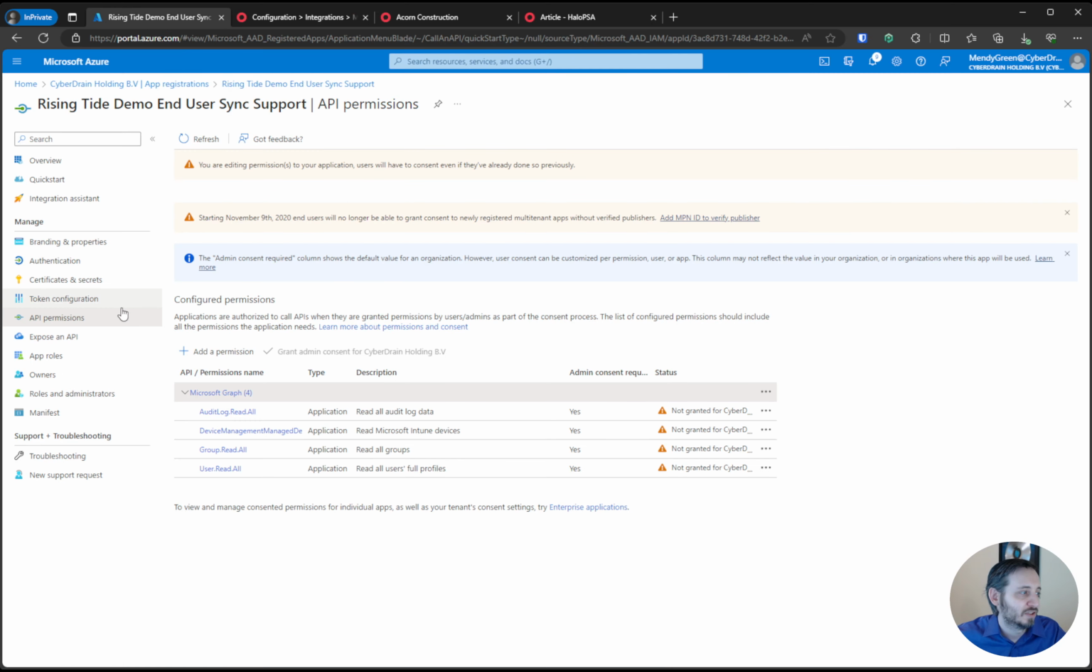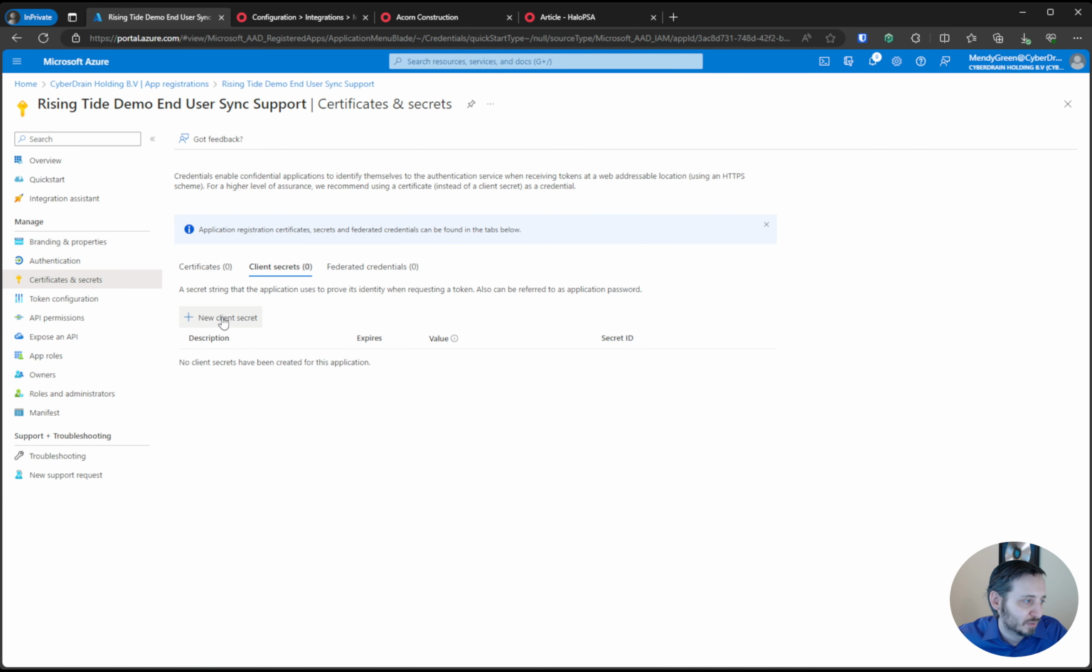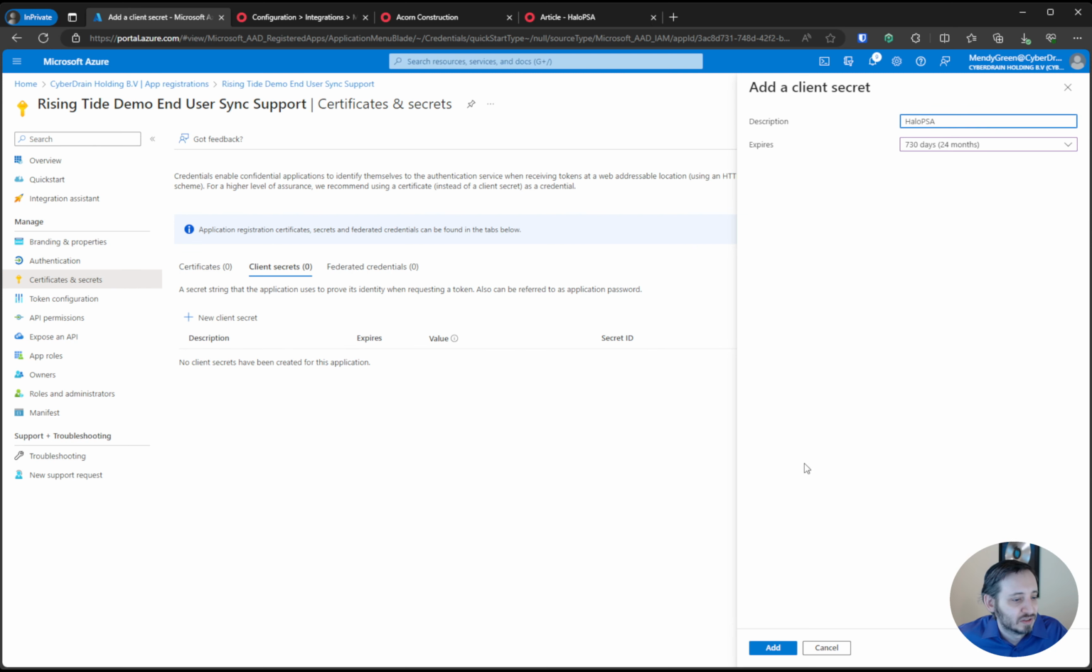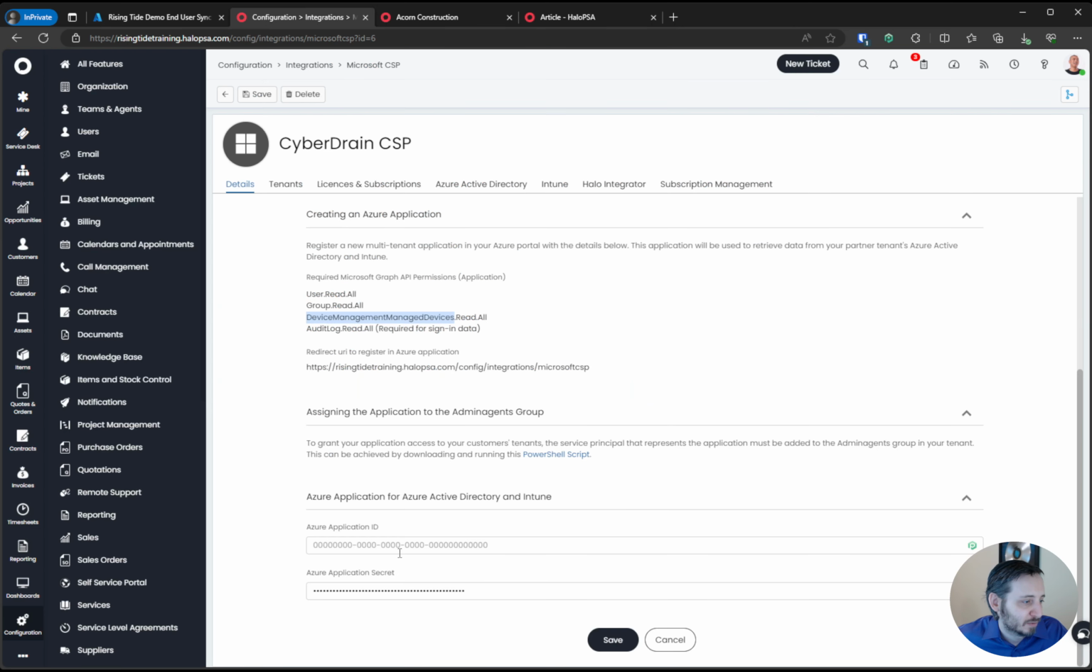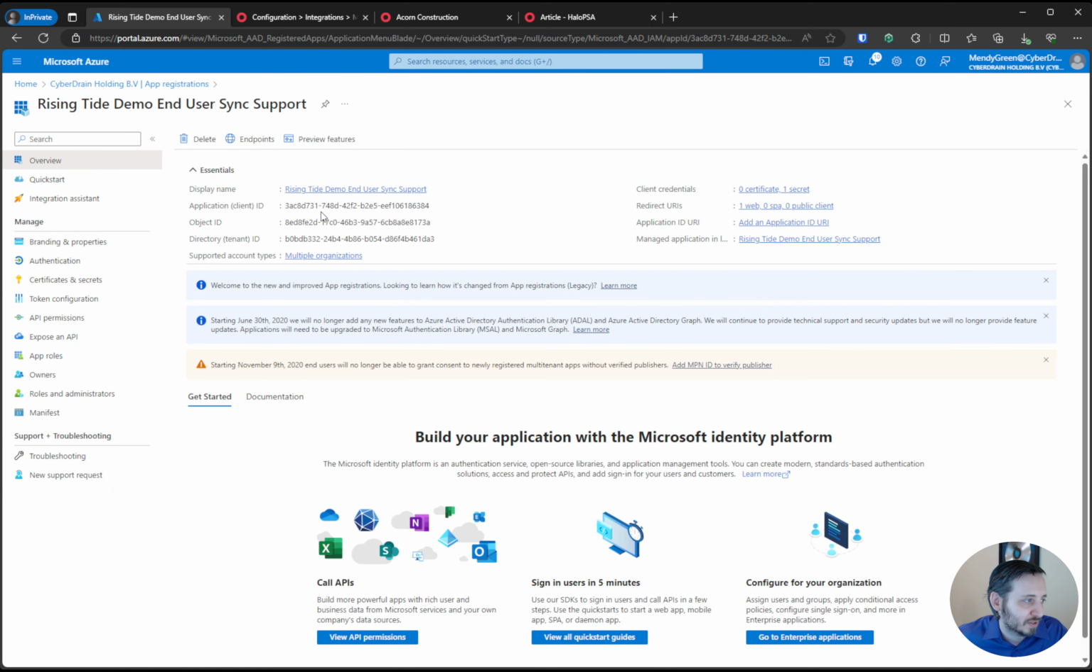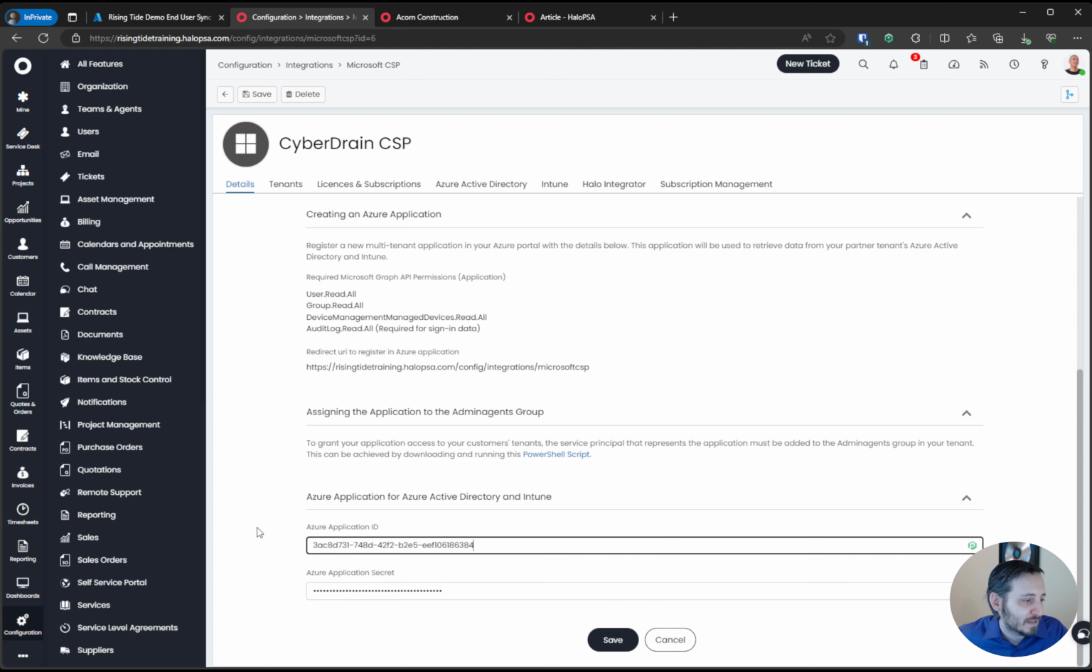Once we go ahead and do that, we need to grab a secret. So we're going to go ahead and generate one. Again, 24 months. And add and copy that value. And that'll be placed inside of here. We also need to grab that tenant ID, that application ID. And we're going to grab this and paste it in here. And then we can go ahead and save this.